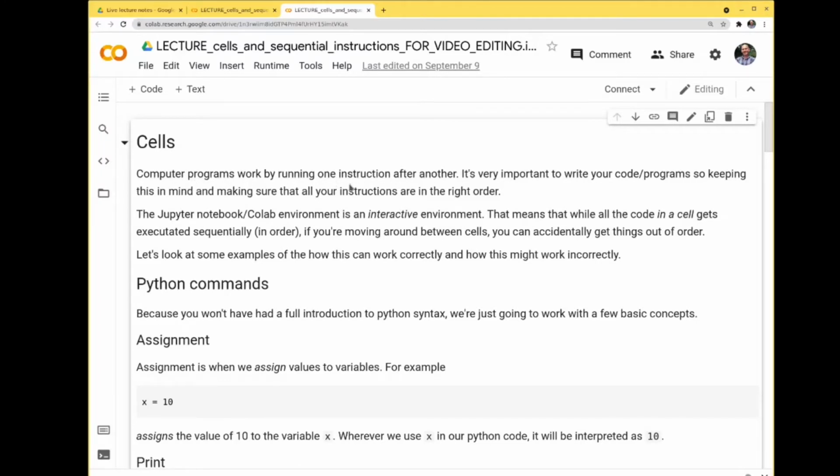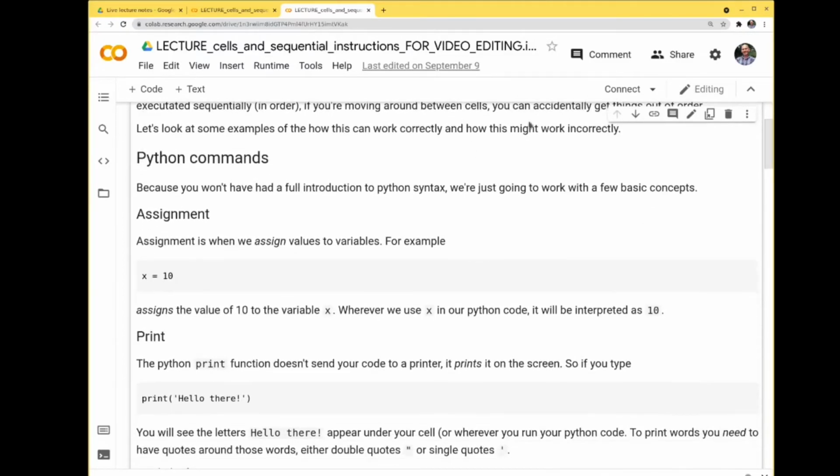Computer programs work by running one instruction after another. It's very important to write your code and programs keeping this in mind so that all your instructions are in the right order. The Jupyter Notebook or Colab environment is interactive. That means while all the code in a cell gets executed sequentially, if you're moving around between cells, you might accidentally get things out of order. And I say this as someone who has gotten things out of order. So we're going to look at some examples of how you want to do this correctly, but then how you might accidentally make mistakes and it might work incorrectly for you.